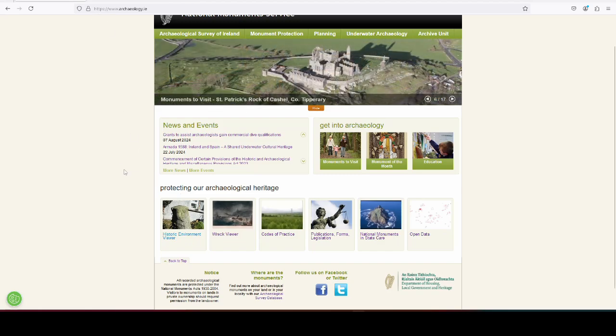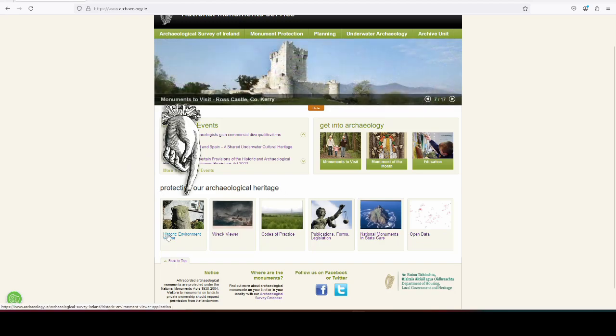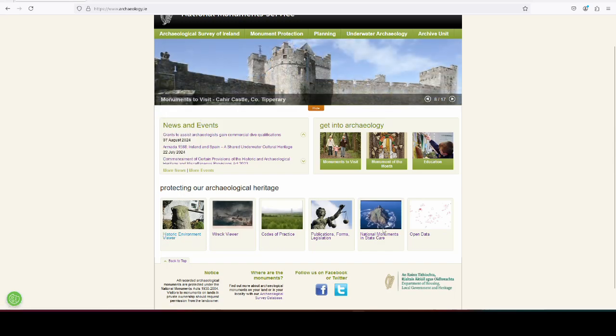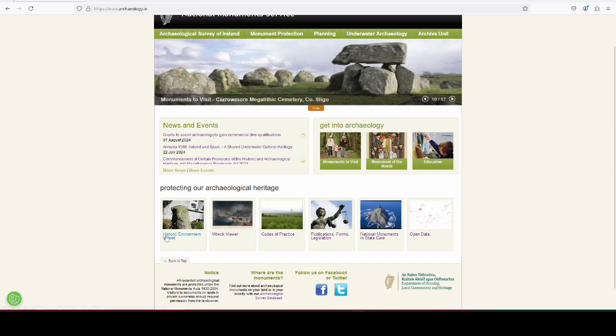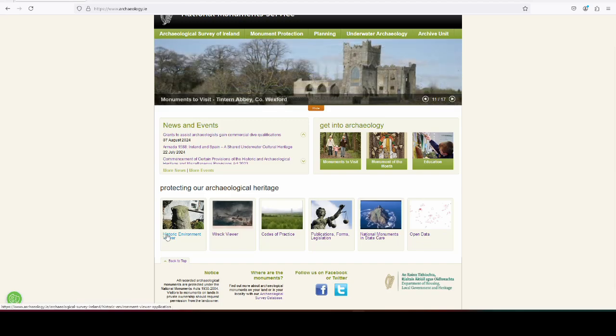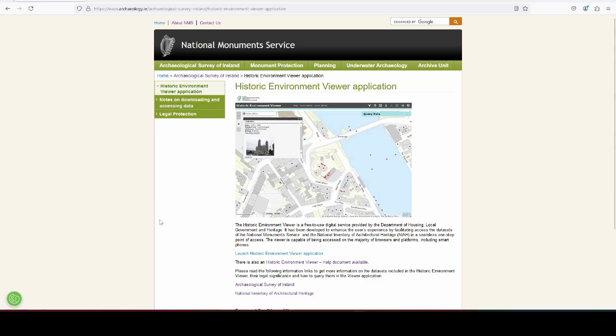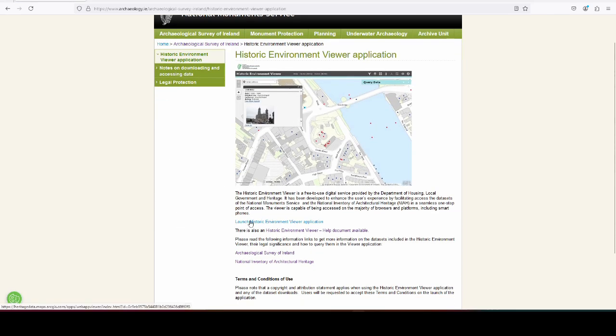So archaeology.ie, and then down here where it says protecting our archaeological heritage, you will find the first link here, Historic Environment Viewer. There are also other things that you can click on. At the last bit here I see it says open data. The Historic Environment Viewer also provides open data, so just because the last thing here says open data doesn't mean that the Historic Environment Viewer doesn't provide open data. So we will click on that, and that brings you to a new page where you get a bit of information, but you want to click on Launch Historic Environment Viewer Application.